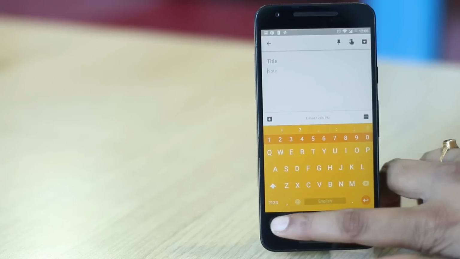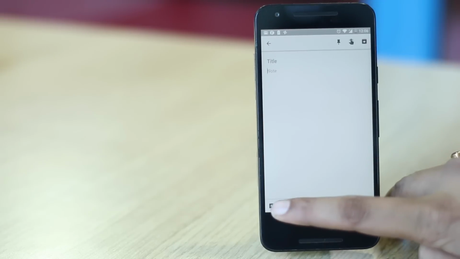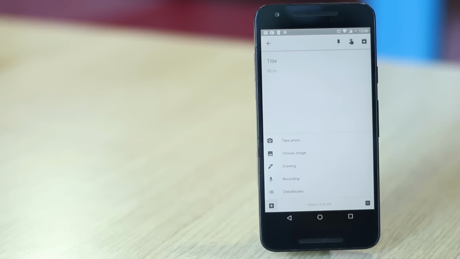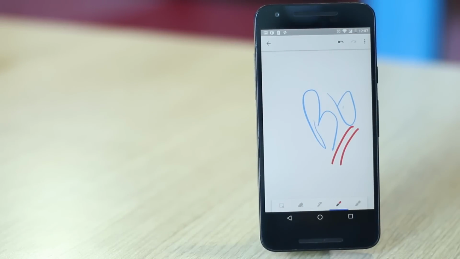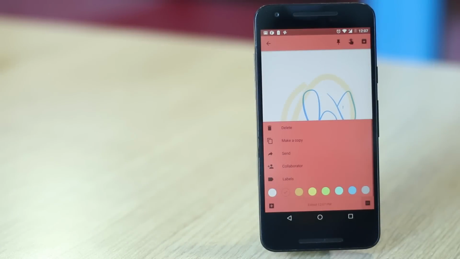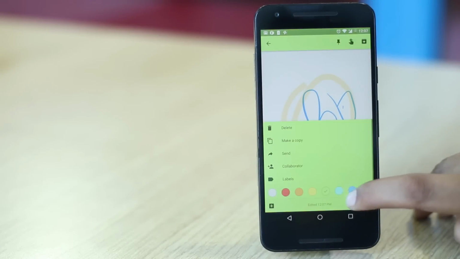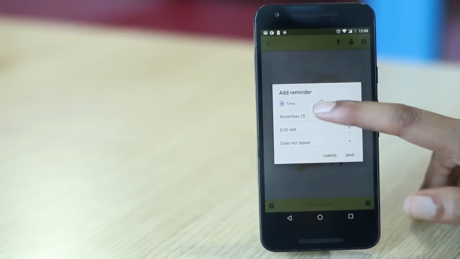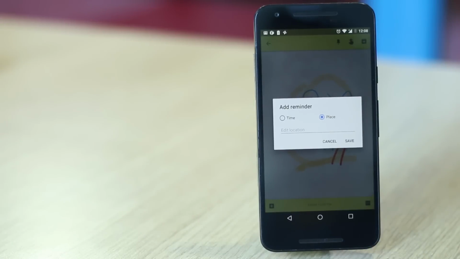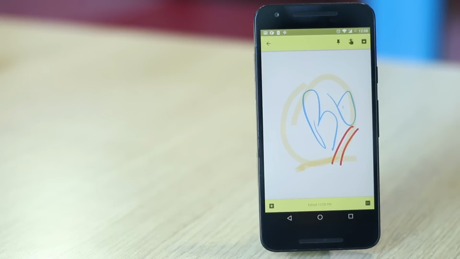The app lets you take notes, create checklists, add voice memos, draw stuff, or add photos. To manage your notes better, you can add labels, color code notes, and you can always search for notes easily thanks to Google's powerful search features. The app even lets you add location and time reminders on notes, and you can share and collaborate as well.